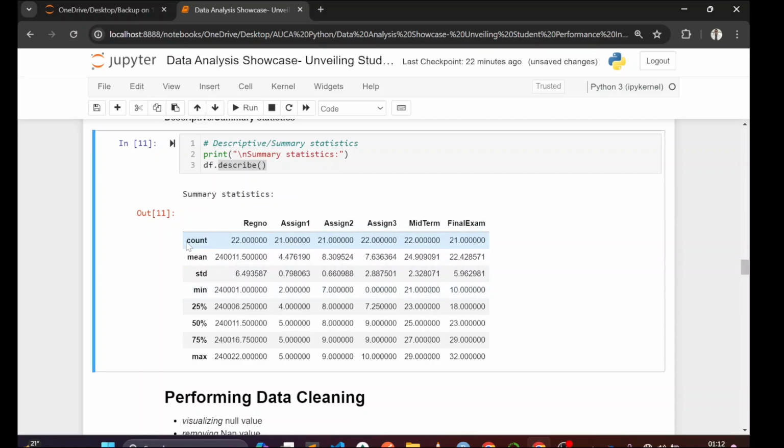So now here you can see the count, the total number of records in that specific column. You can see here is 21, here is 22. It means some values are missing. Likewise in assignment 2 also 21, something is missing; likewise 22 is, so all are there. So 22, and I had 21.